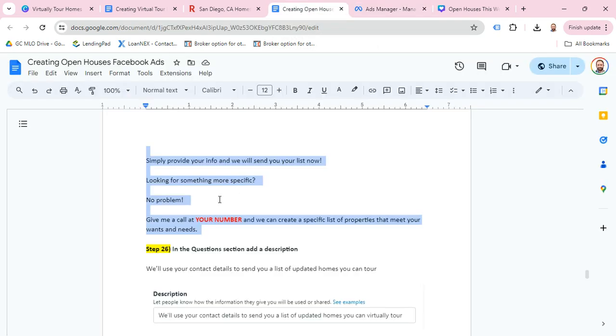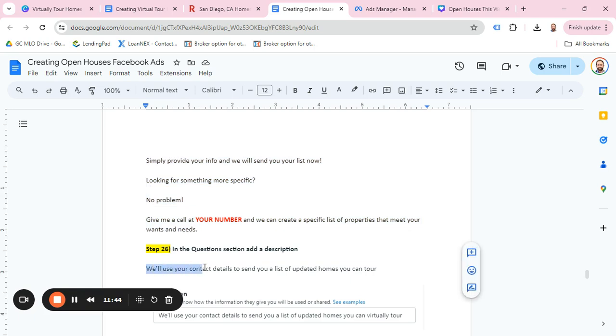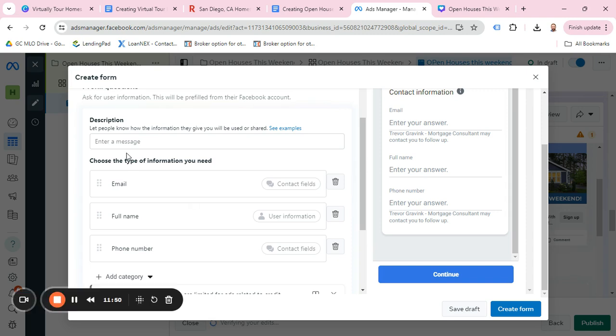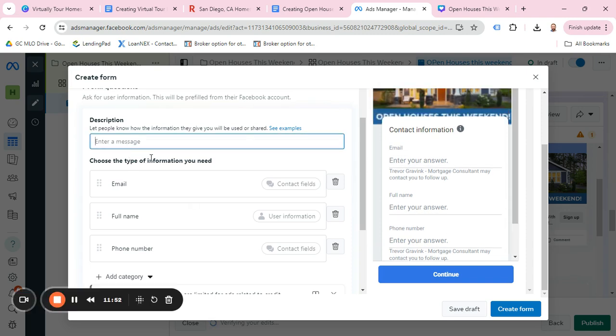And then right here, we need to add the description, let people know how you're going to use their information. So again, if you go over to the directions here, it says we'll use your contact details to send you a list of updated homes you can tour. So you're just going to copy that, and then you're just going to paste that into the message right here.